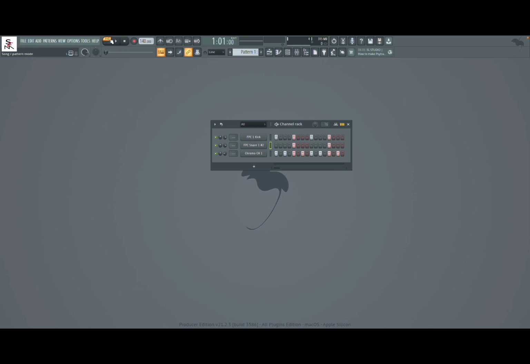You have at the moment selected pattern. That is why it's playing the pattern. If I select song and I click play, it will not play anything because I don't have anything on my song.